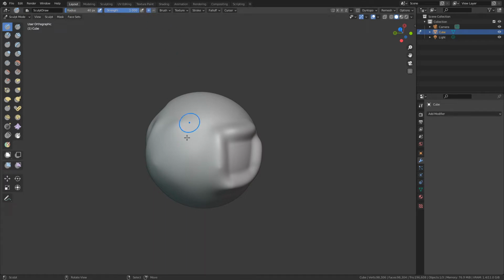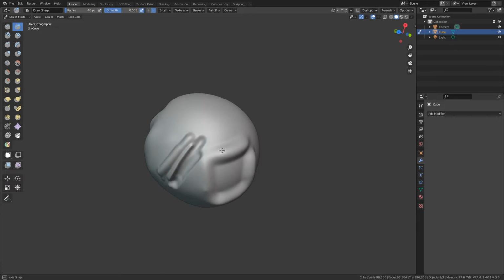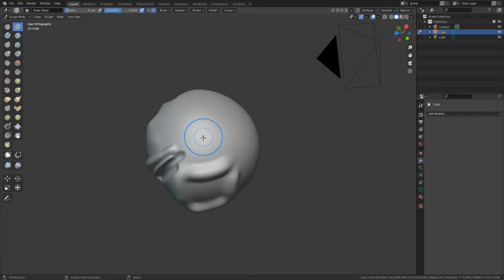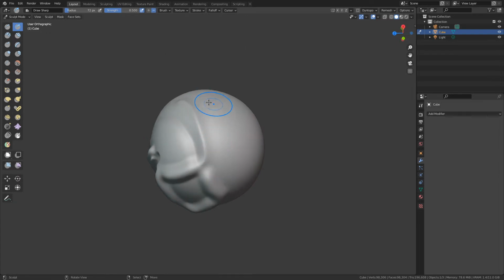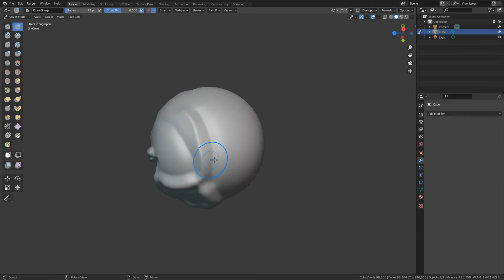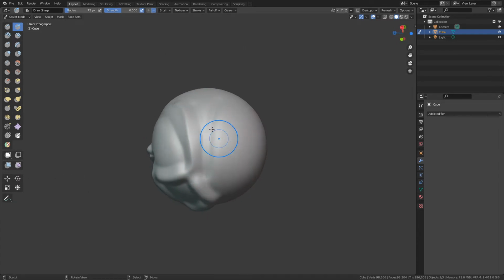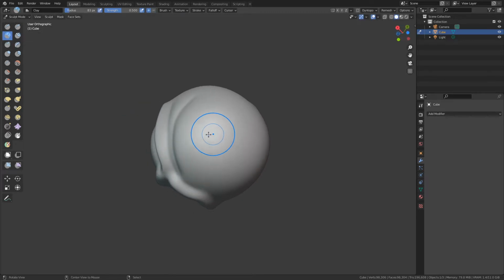We have the draw brush, that as we saw is to add or remove geometry. We have the second that is the draw sharp, that is the same, but it is sharper, like creating creases. The third is the clay, and the clay is to add volumes.